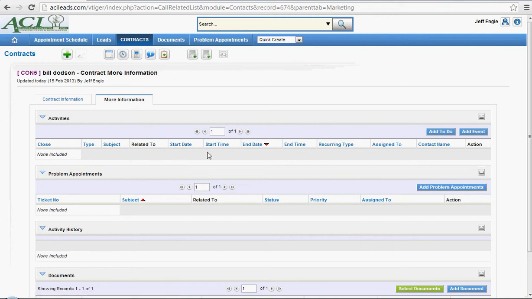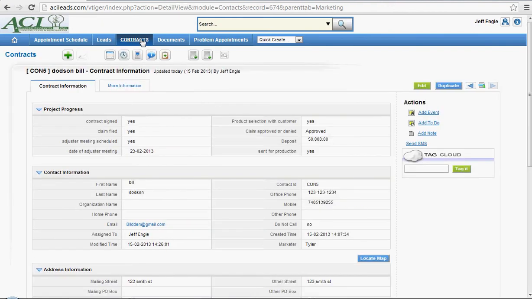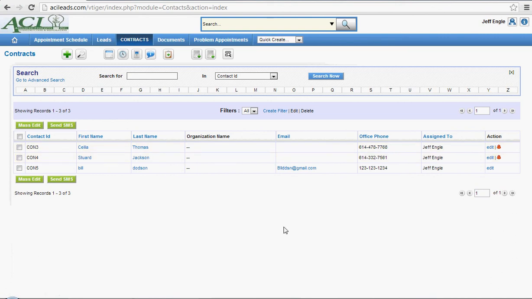Type, subject, date, start. You can add a to-do. You can add an event. Any type of information you want to keep track of. For instance, you have material on order, and it can't become a project until you get that material, whatever. You could be waiting on a specific type of display sample. You can put that in here, and it'll let you keep track of it. So that's basically contract information. All your contracts will be right here.